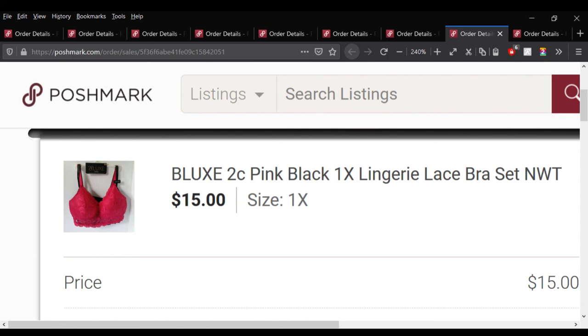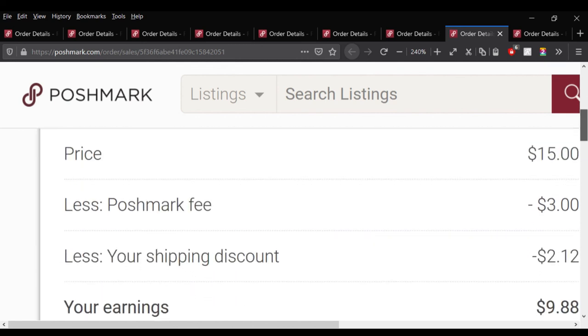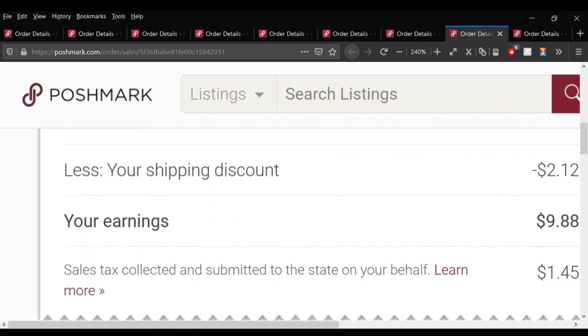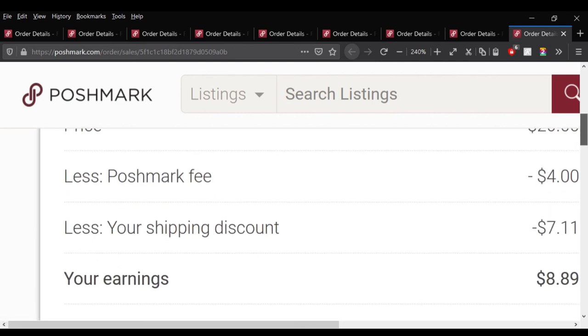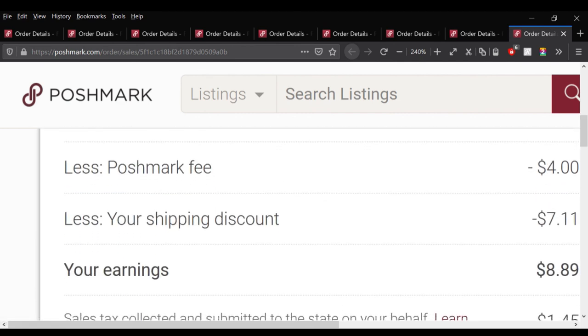This pair of bras I bought, and they did not fit me, so I sold them for $15 minus a small shipping discount. I made $9.88 on those. And last but not least, on Poshmark last week, I sold this super heavy, super awesome knit wool pullover sweater for $20 minus a shipping discount. So I made $8.89 on this sweater. Well, that's everything that sold for me on eBay and Poshmark last week, the week of August 9th to August 15th.